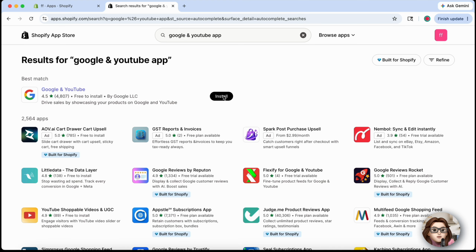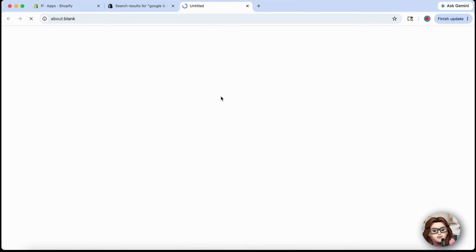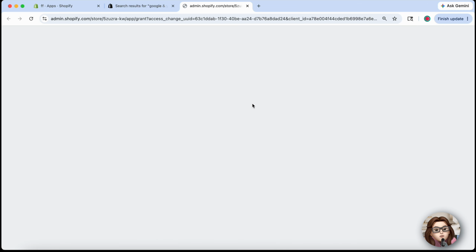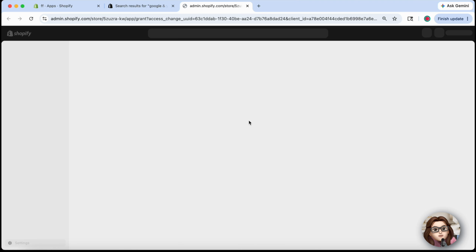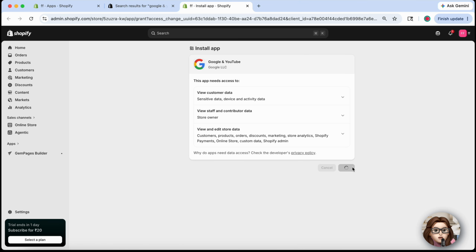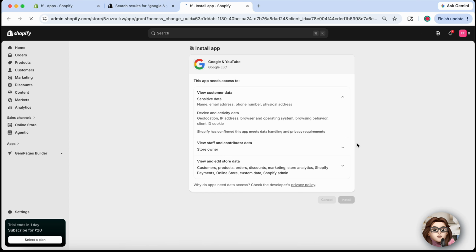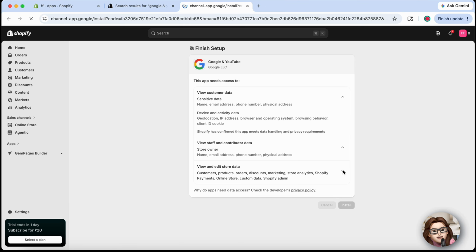Click Connect Google account and sign in with the Google account you want to use for your business. Once connected, follow the setup instructions to link your Google Merchant Center and Google Ads accounts. If you don't already have these accounts, Shopify will guide you through creating them.